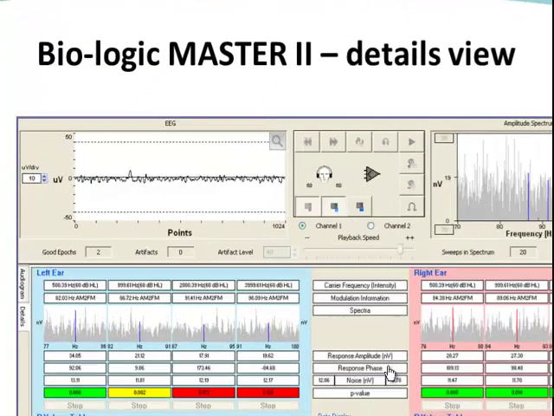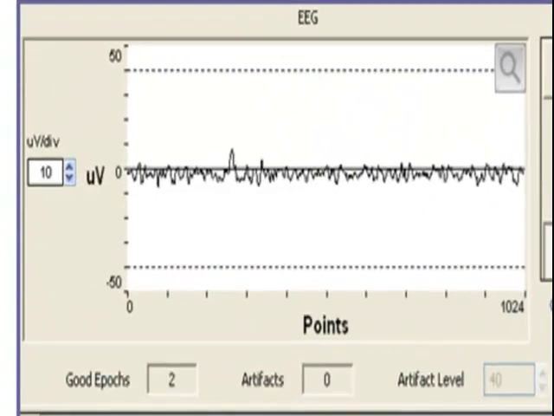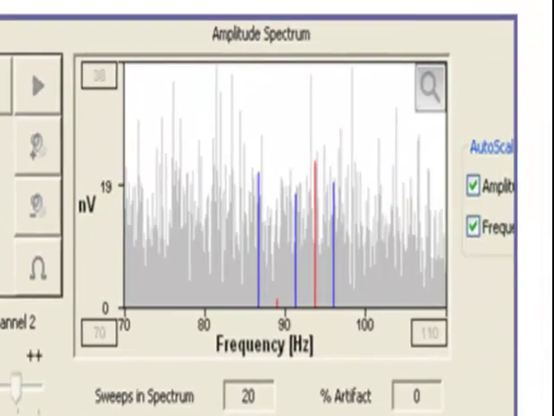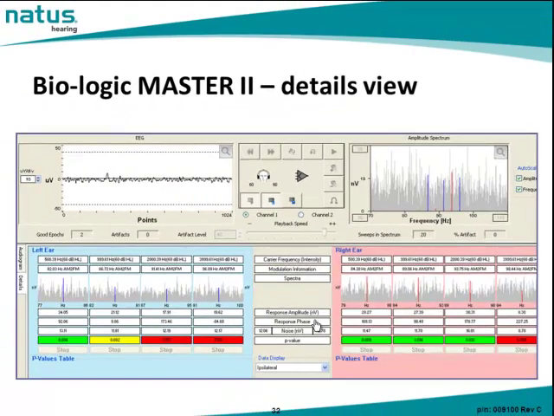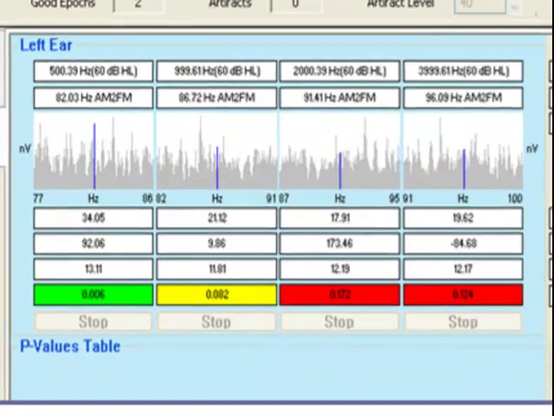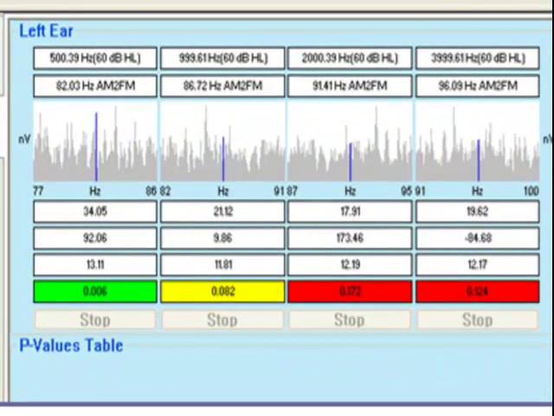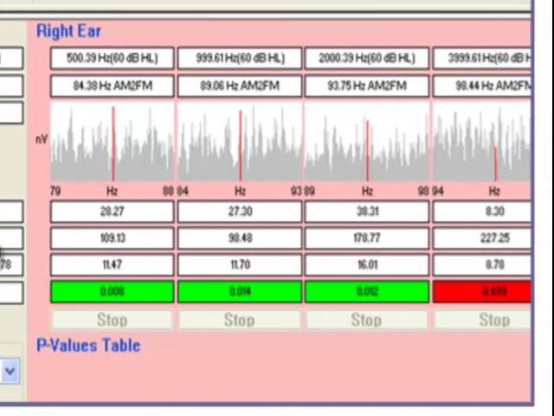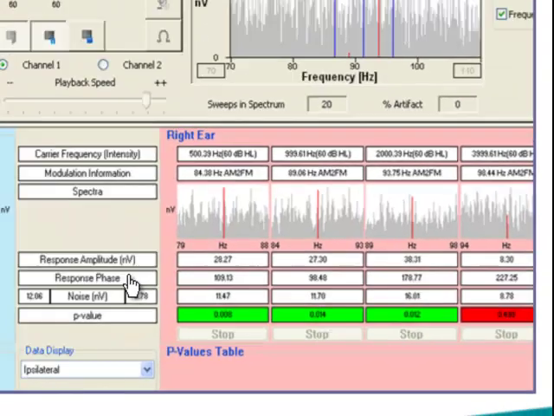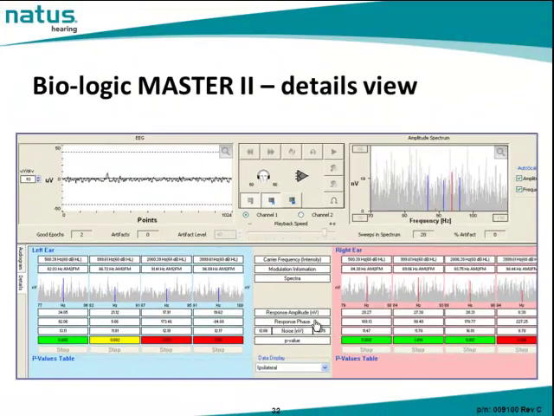At the top left-hand portion of the screen, you'll see the incoming EEG signal, and at the top right, you'll see the amplitude, frequency, spectrum of that incoming EEG signal. We see details of the results along the bottom of the screen, the left ear and the right ear, with results for each individual carrier frequency. Red, yellow, and green clearly show up on the screen, and those correspond to the p-values for each of those carrier frequencies. We'll look at that in a little more detail in a moment.